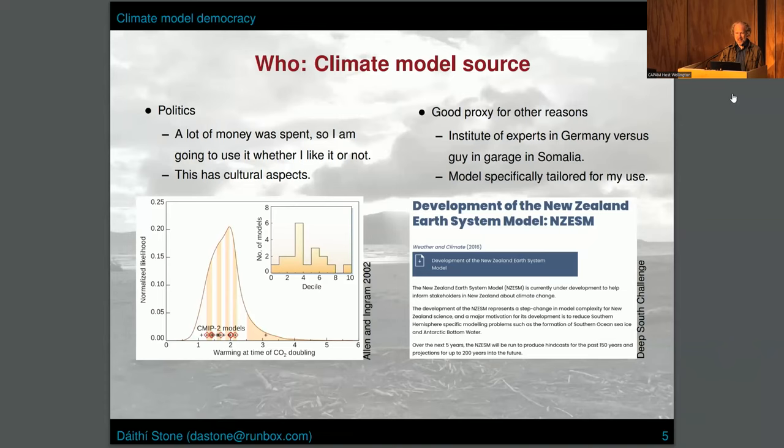It can be a proxy for other reasons. I'm not going to bother considering something that's produced by hotmodels@gmail.com. So it's a basic filter for what's competent. It can also be a proxy for models that are specifically tailored for your use. For instance, New Zealand has an elaboration of an international model, referred to as NZESM, which has tweaks designed to improve representation of the atmosphere and ocean in the vicinity of New Zealand. So if I'm looking at New Zealand, that might be one that I'm interested in considering outright.